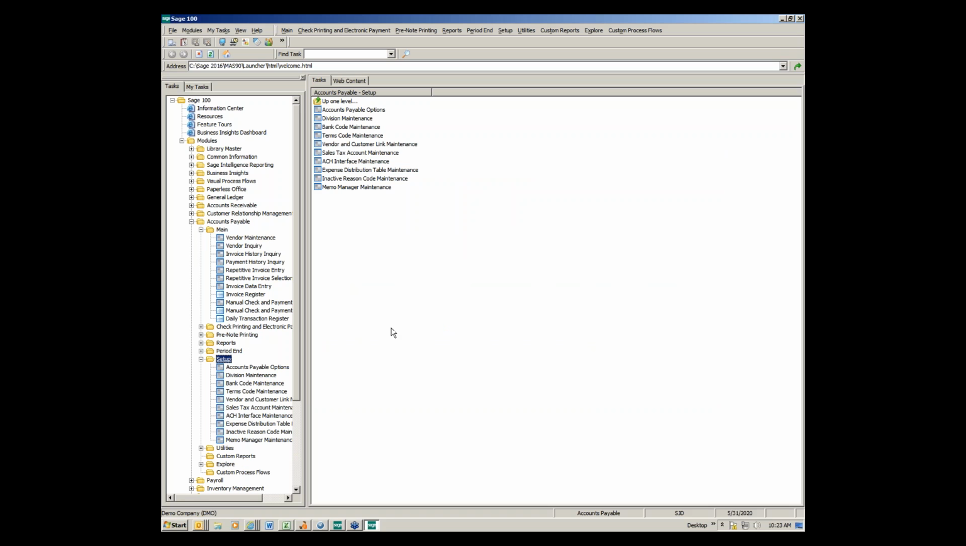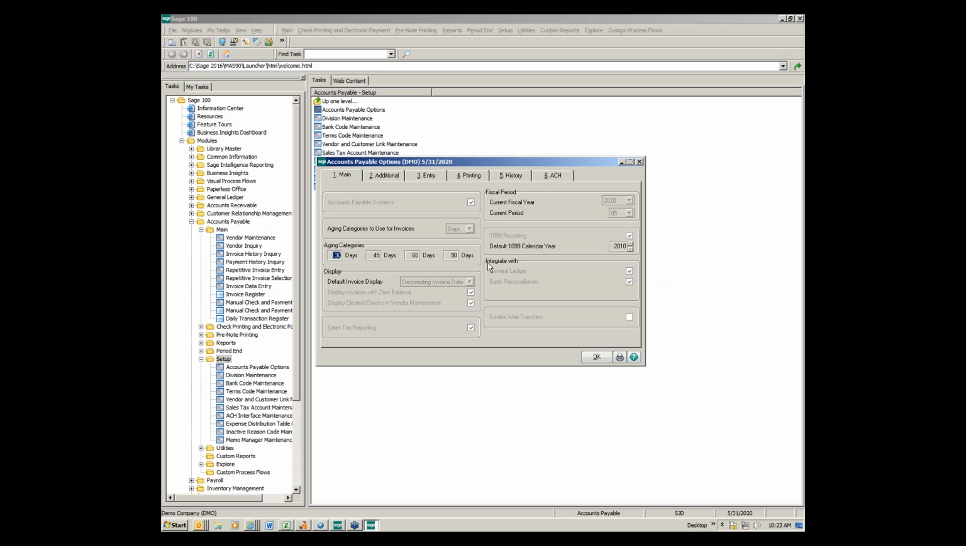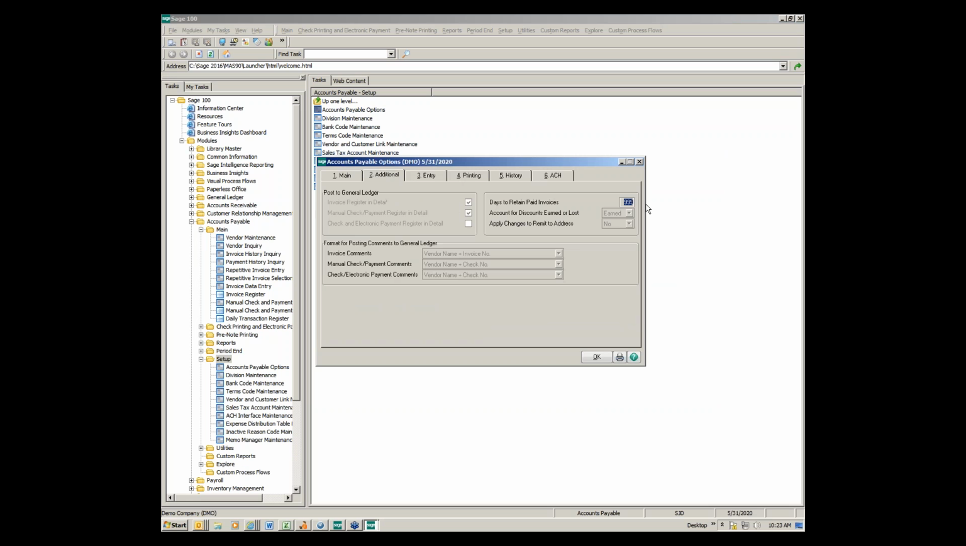So I'm going to jump over there real quick. I'm going to go into accounts payable options. It's going to tell me I'm in, and then I can only be viewed. So I'm going to click OK. And right here on my additional tab, you notice I have 999 days.